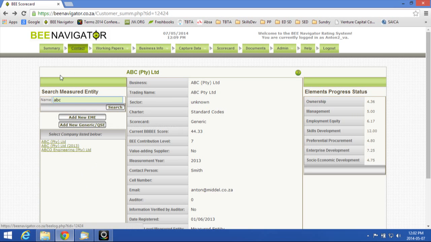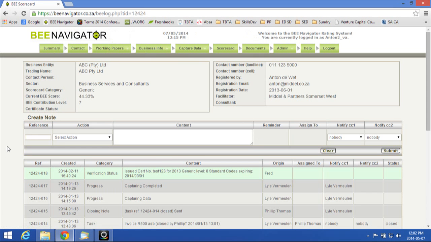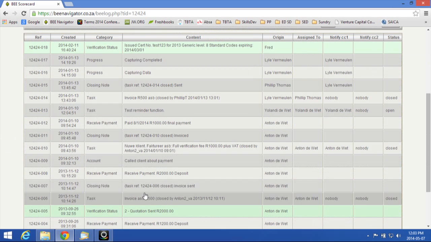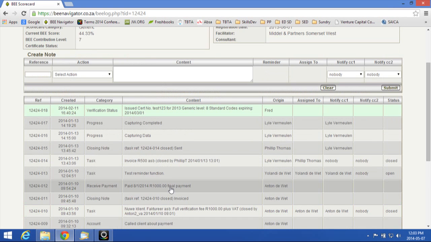The next tab on top here, once you've now selected your client, if you go to the contact page, this is what it looks like. Basically the contact page is a very powerful interaction tool with regards to this specific client engagement. When I say interaction tool, what I mean is it keeps record of all interaction on the file, but also interaction with your staff and interaction with possibly the client if you so choose. So you can see here it keeps a log of all the different tasks and progress notes, etc.